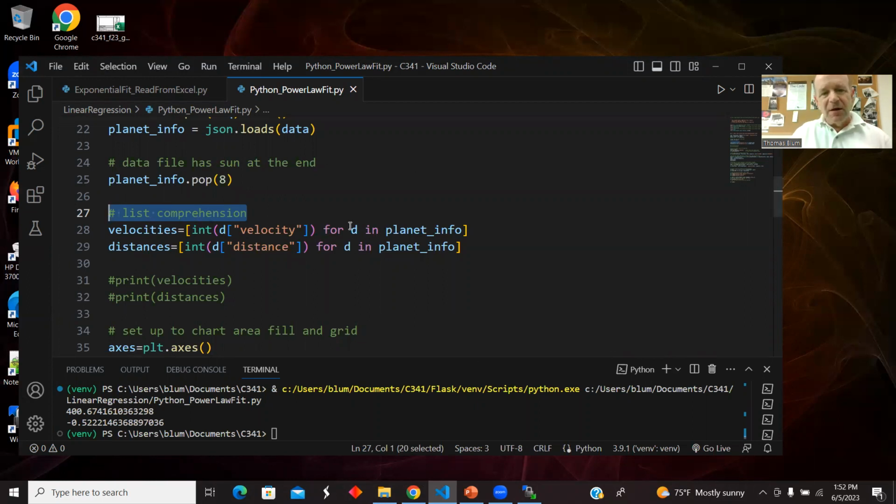Okay, so let's pull out here. I am looking for D. D is defined here, where D are the things in the planet_info. So planet_info was a list. D is an element of that list. And then from that element, all I really want is the value which has the name velocity. So it's a key value pair. So I want the value for the key of velocity, and then I want it cast as an integer. So that's a lot in one line.